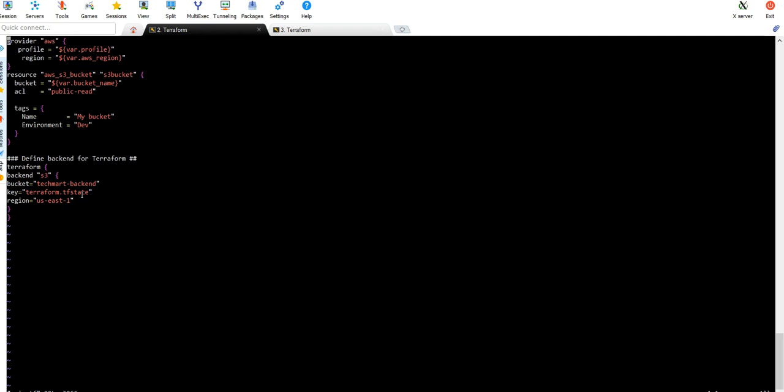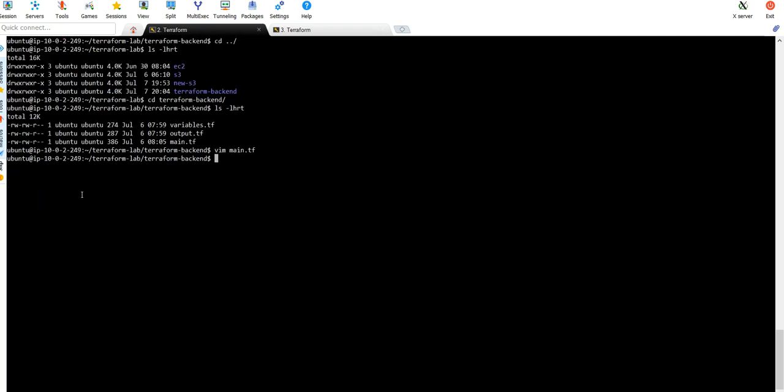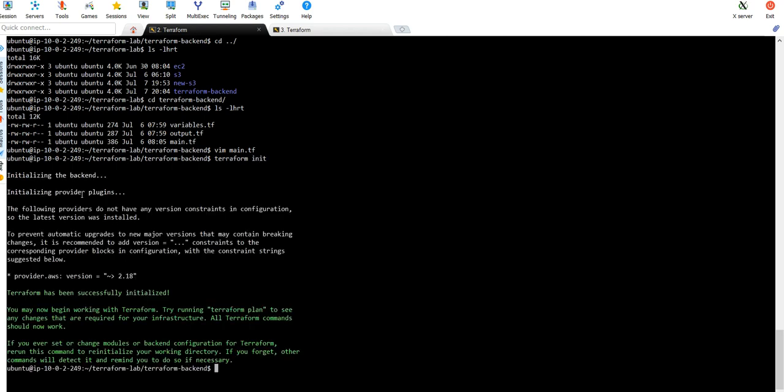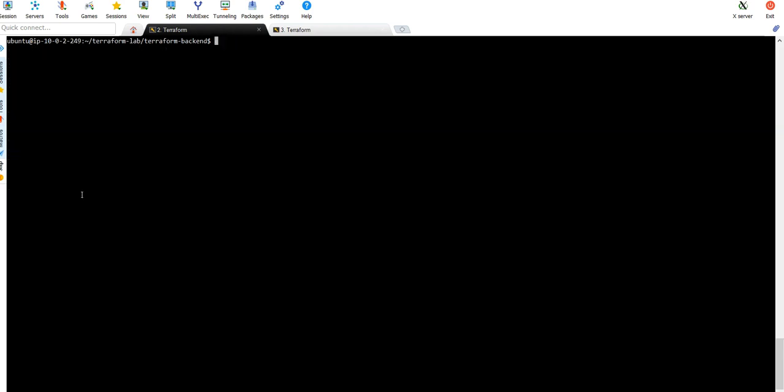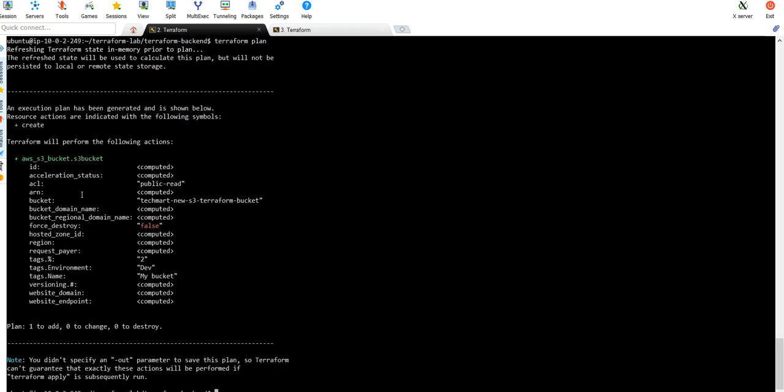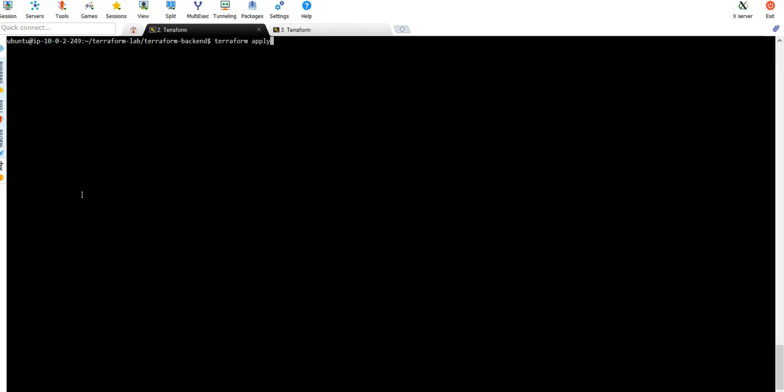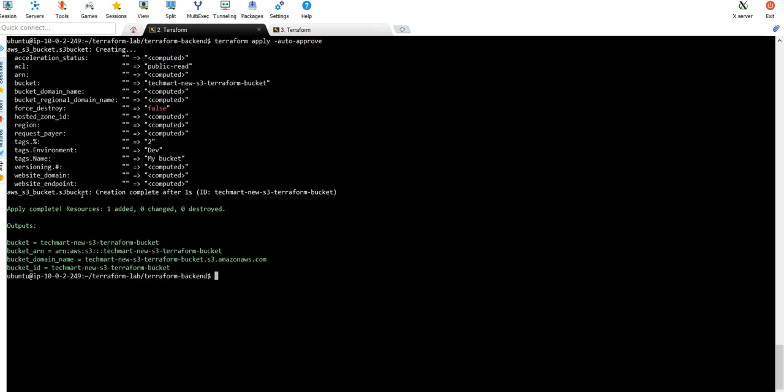All right, let's see what happens if I run the Terraform commands. First I ran terraform init, since it is a new directory for me. Then terraform plan. Okay, the same resources it is going to create for me. Now I am applying it, with auto approve. Perfect. So it has created the resources for me.